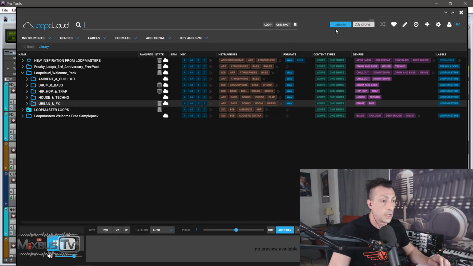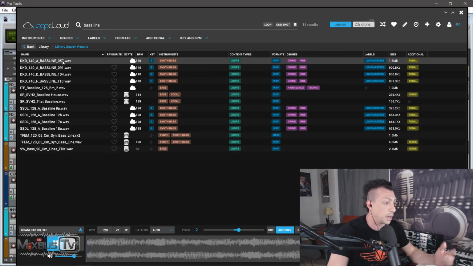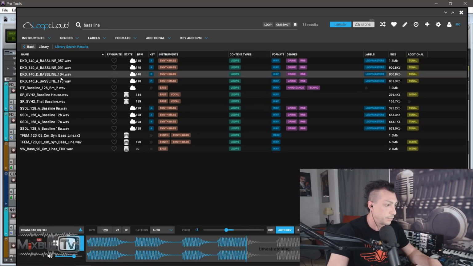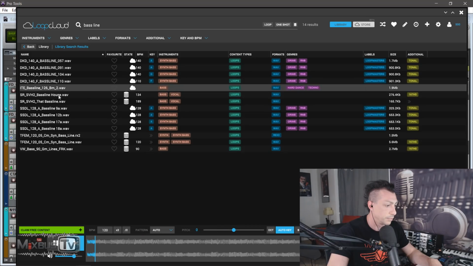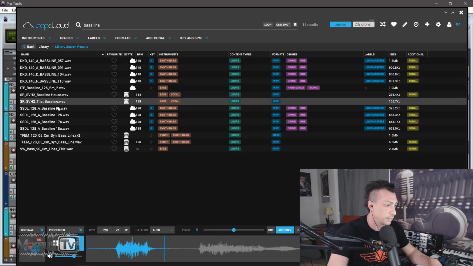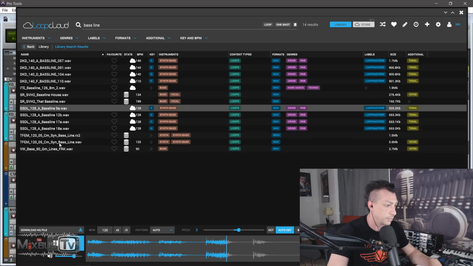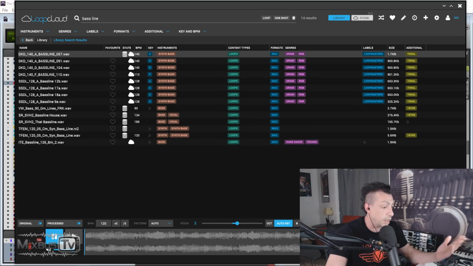So let's say I'm just going to look into my library for, I don't know, a bass line. I'm just writing it here in the search bar, and it gives me all the bass lines that I have in my library. Bass line, that bass. And just to show you how well integrated and easy to use it is in Pro Tools, let's say I like this bass line.